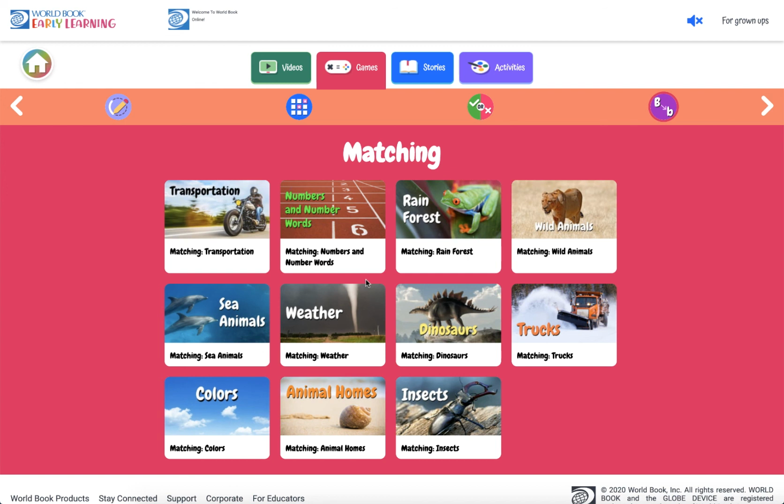Early learning games act as disguised learning tools intended to help further the goals of early education.